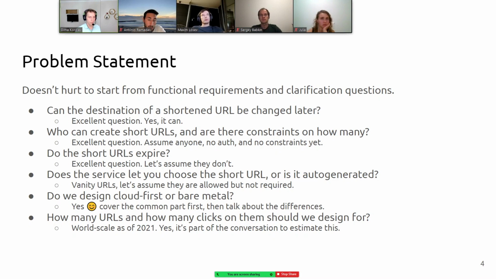Are there constraints on who can create the URLs? This has to do with login and authentication authorization, huge topics. Let's ignore them for now. Let's say we don't have any Auth, or more like we do have the Auth that is taken care of by some other team, and we just use it. For example, you can log in with Google, and that's good enough.